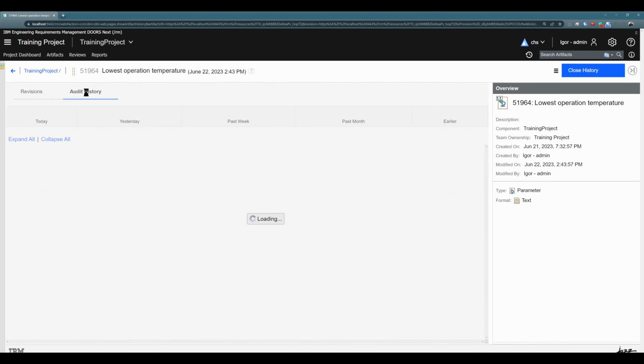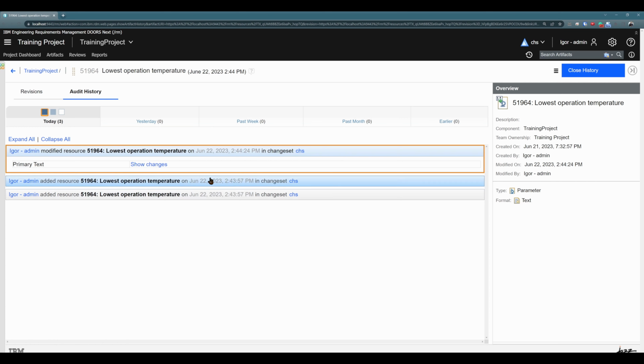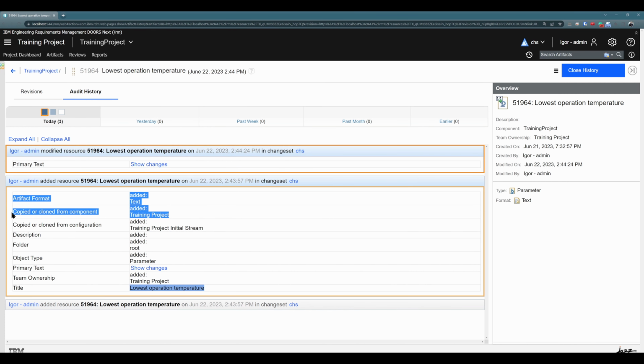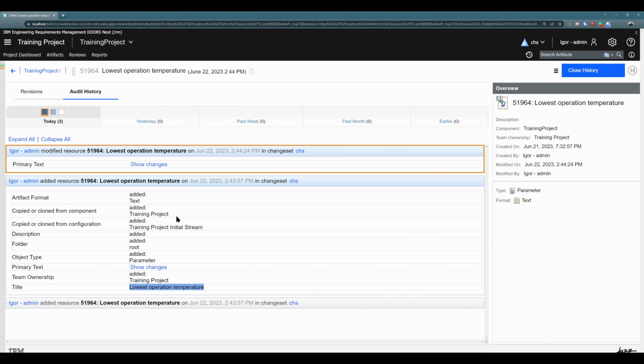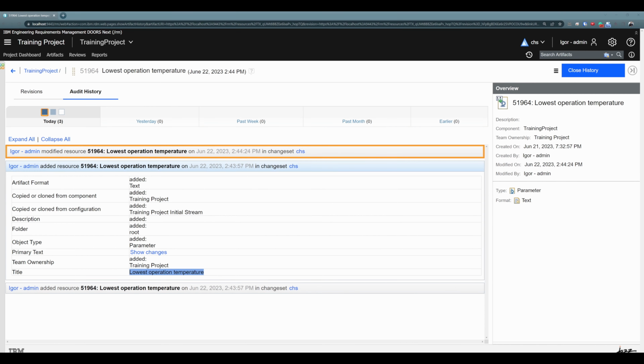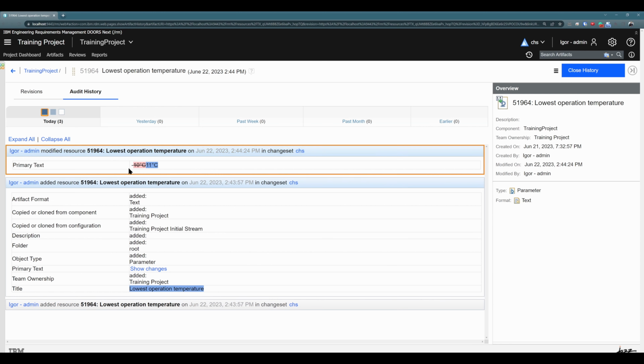I will click on audit history and on this one. And you see, copied or cloned from component. So it's from training project and from training project initial stream. And also important, I made a change. So this change is reflected here. I changed from minus 10 degrees to minus 11 degrees Celsius.